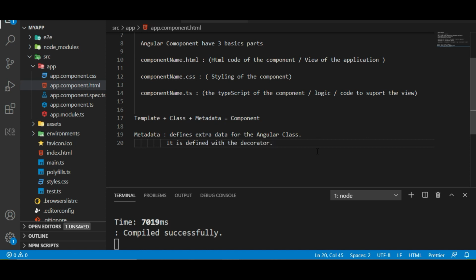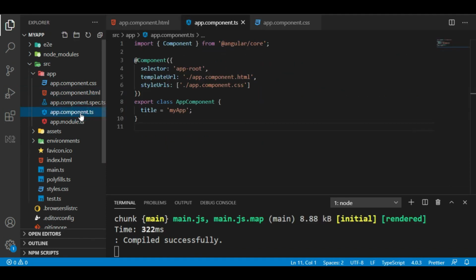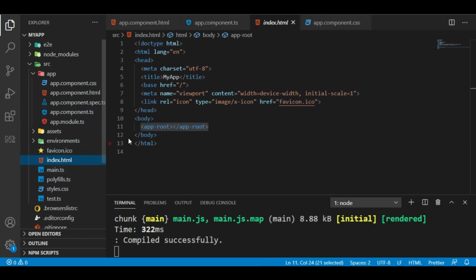In our TS or class file, we have a class AppComponent and it contains one property, title. To make this class a component, we have the Component decorator that provides information. This is not a normal class, it's a component class. The component has a selector called app-root. This is nothing but our custom HTML tag which can be used in our main HTML page, like we are using this in our index.html, and you can see it on your browser.